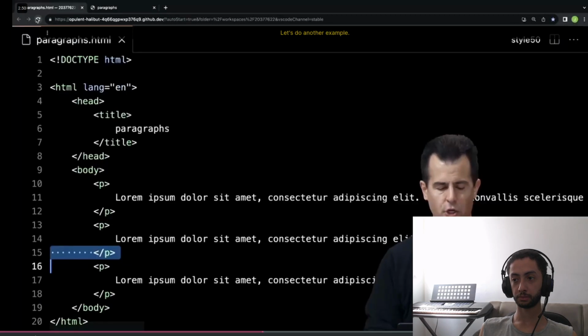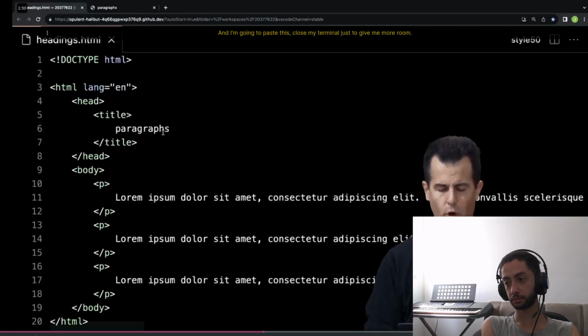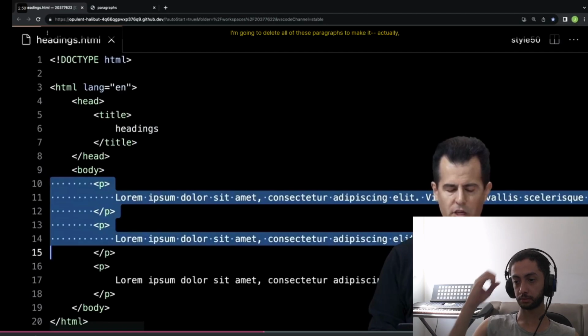Let's do another example. Let me go back to VS Code here. I'm going to copy this text. I'm going to create a new file called, how about, headings.html, and I'm going to paste this. Close my terminal just to give me more room. I'm going to rename the title to be headings just to keep straight which is which. I'm going to delete all of these paragraphs to make it... actually, no, let's not do that.